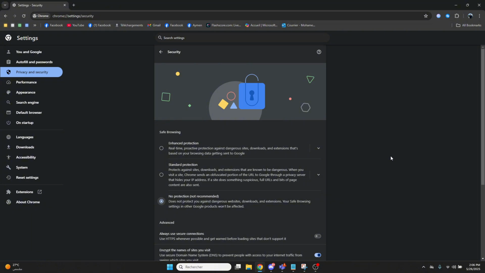If Chrome keeps blocking your download, try using another browser like Firefox, Edge, or Brave, especially if you trust the source. This can help bypass overly strict security filters without disabling settings.